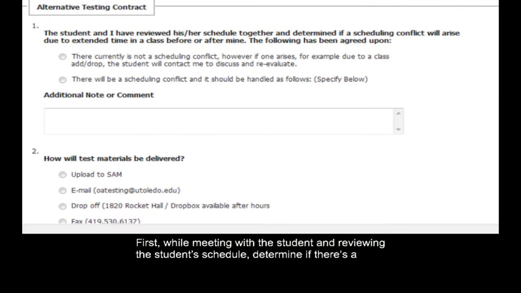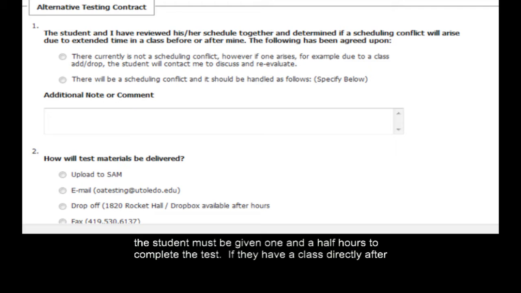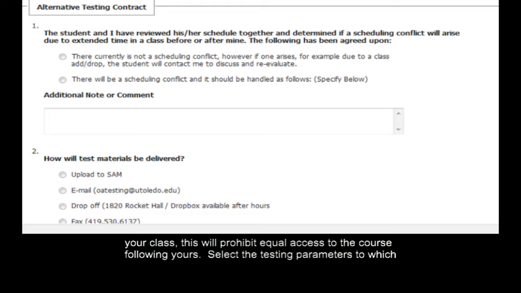First, while meeting with the student and reviewing the student's schedule, determine if there is a scheduling conflict. For example, if the student's accommodation is time and a half on a test and your class is an hour long, the student must be given 1.5 hours to complete the test. If they have a class directly after your class, this would prohibit equal access to the course following yours.